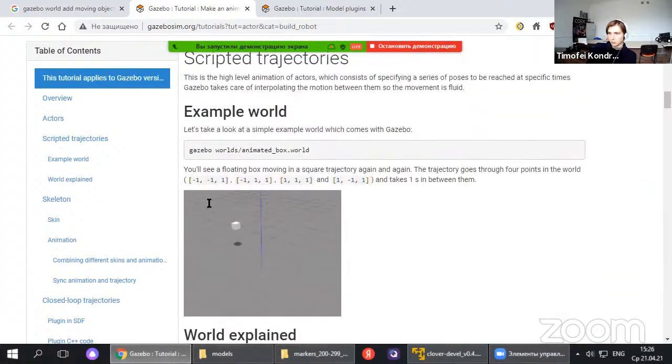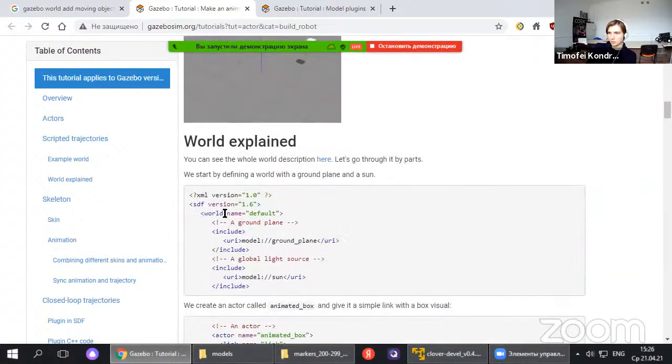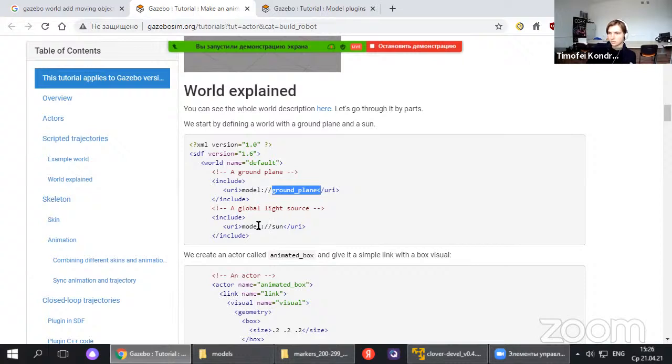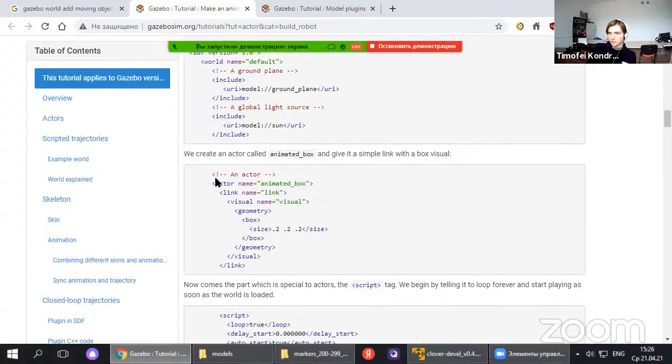It has world, the tag world, and then it has ground plane. We don't need to copy this because we already have it. And it includes sun, we already have it, don't need to do that. But what we need to do is add an actor. So this is what I will copy from here.